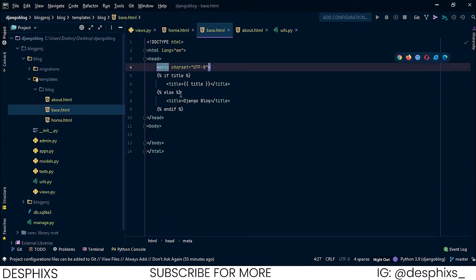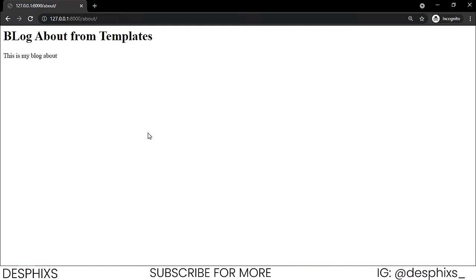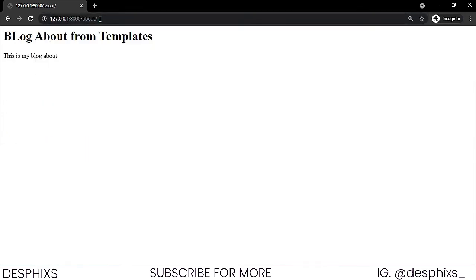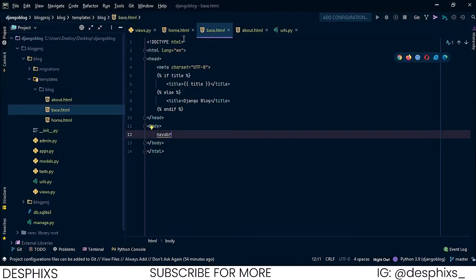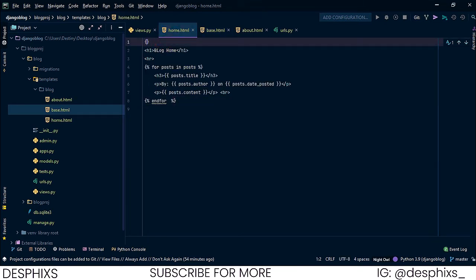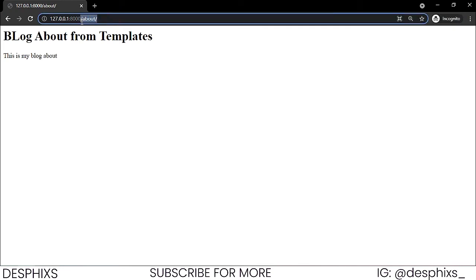So this is our base.html. Let's say that I want to have something here that says navbar, and I want it to show on the about page and on the home page. So you see nothing is showing up here, nothing is showing up in the about page. Now what do we have to do? We have to extend from this base.html, and in order to do that, you want to come over to home.html, come over at the top and create double curly brackets with percentage signs in them, and in it we're going to say extends, like that, and we want to extend from blog slash base.html. So when we come over to our home.html now and refresh, let's see.